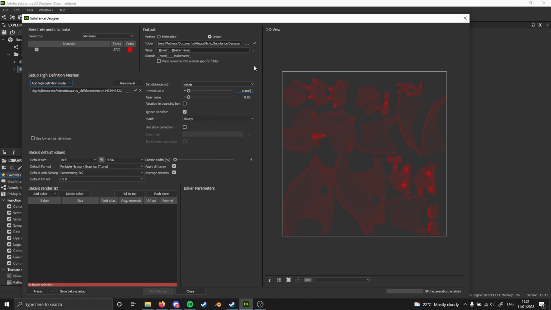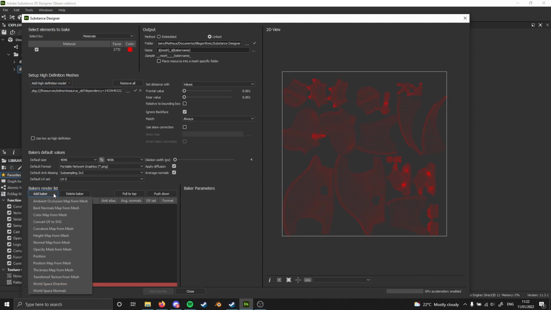And I'm doing this because of the normal map baking process. So I'm choosing this 0.001. Let's select it, Control C, and let's copy it to this one here as well. Apply.